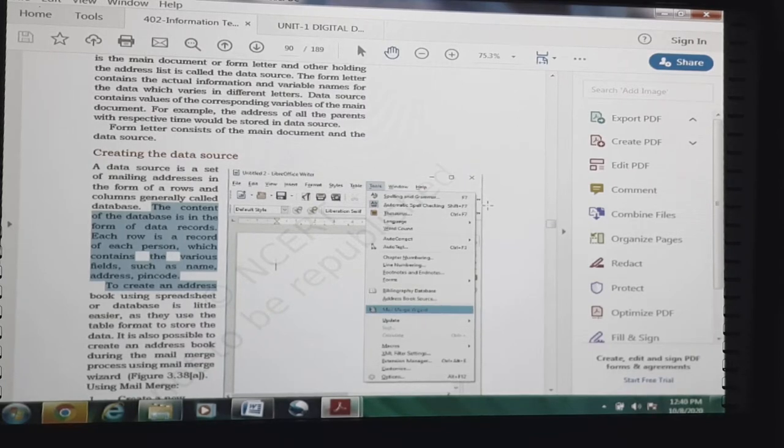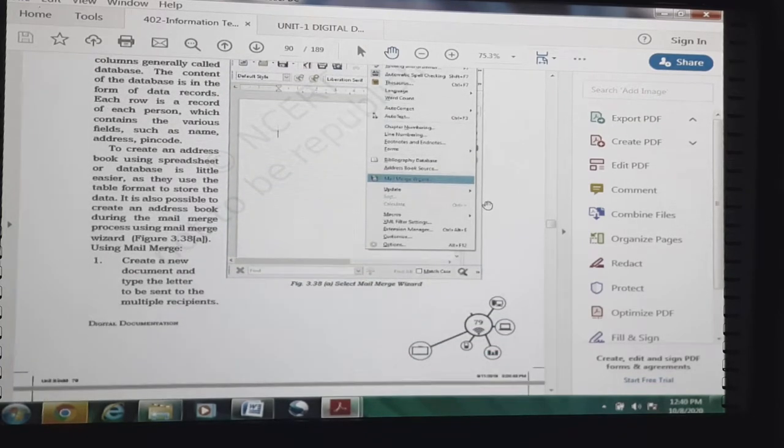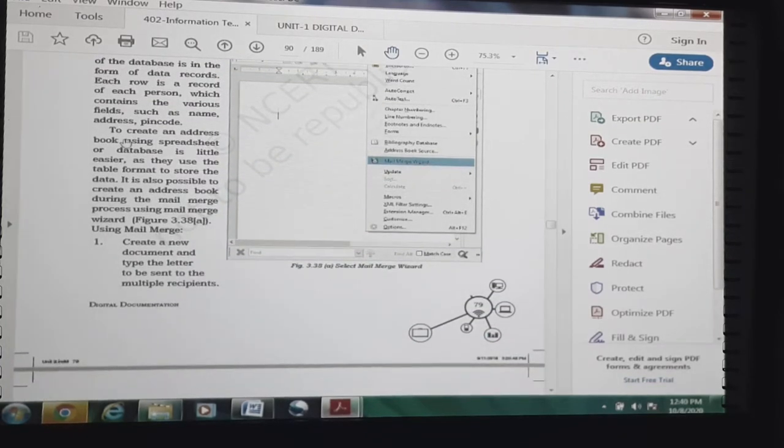the usage of mail merge, followed by the same in OpenOffice. So the first thing is to create an address book using a spreadsheet or database, which is a little easier, as they use the table format to store data. Okay, this much is not needed.